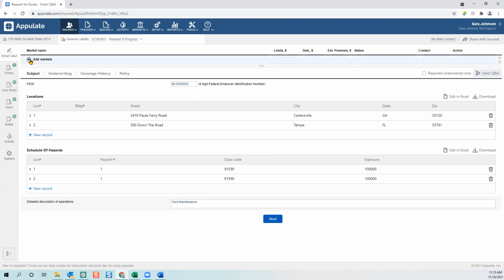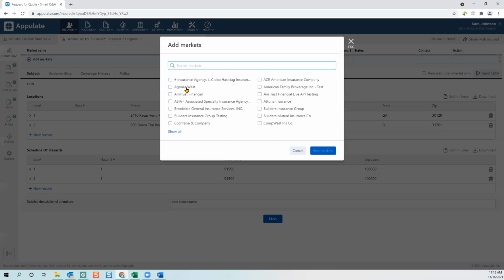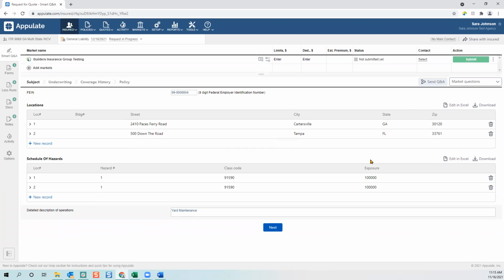So we will head to the Add Market section near the top left-hand side of the screen. You are able to see an icon that is a circle with a plus sign that says Add Market right next to it. Please click the plus sign that says Add Market, and we're going to select Builders Insurance Group today. Now we will click Add One Market because we're adding Builders Insurance Group as our market.